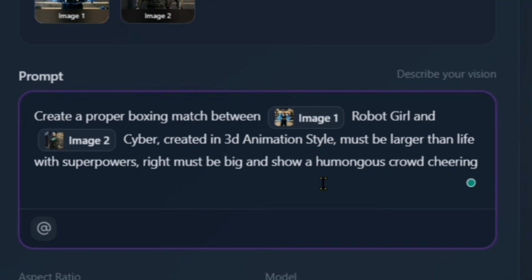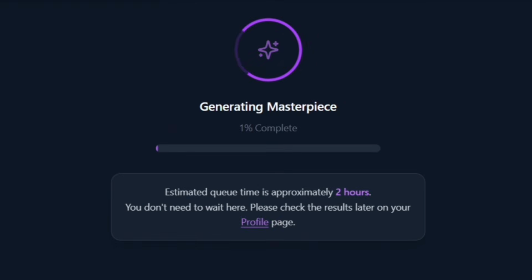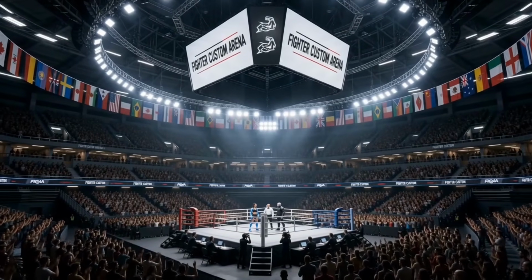Notice how I used the @ symbol to mention both characters. This is crucial for consistency. I hit generate and wow, it looks like a literal movie scene.